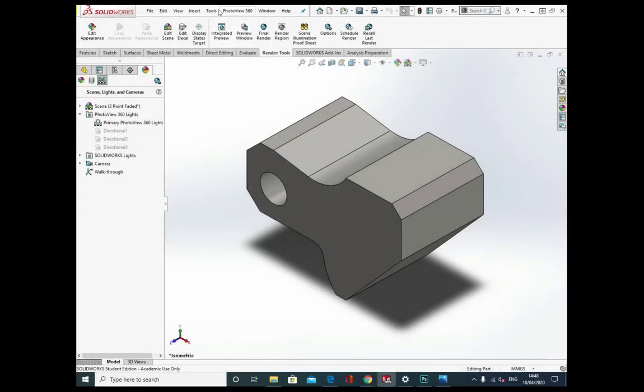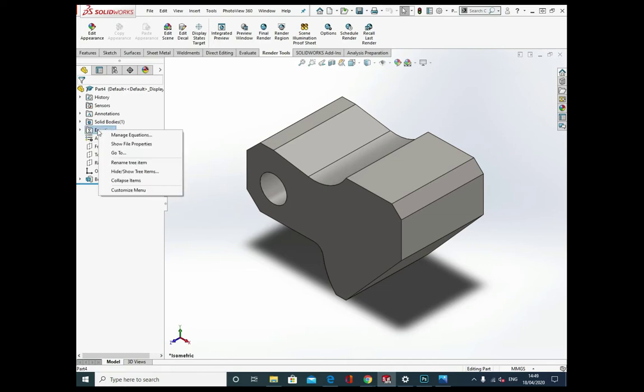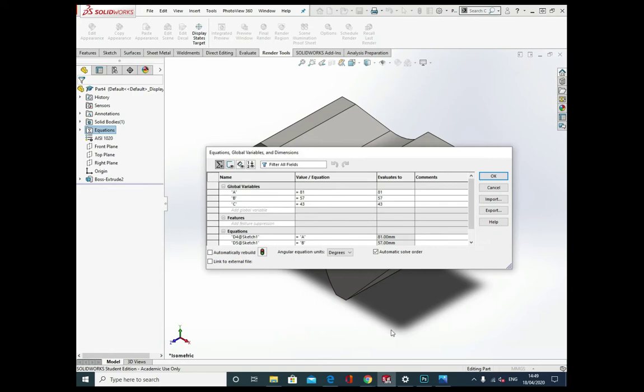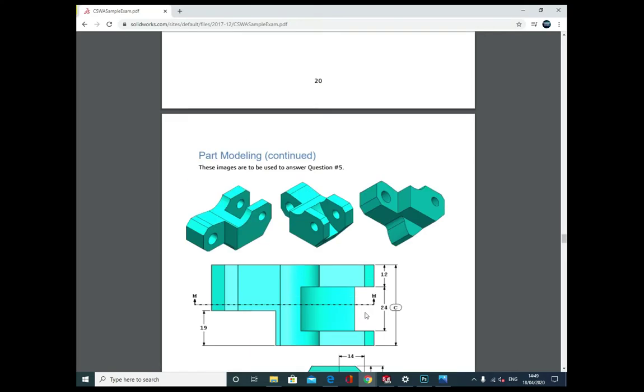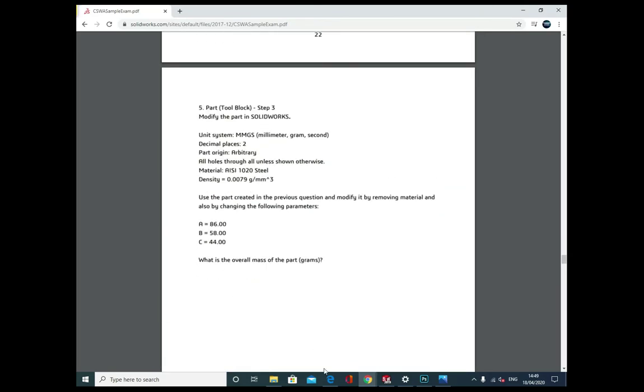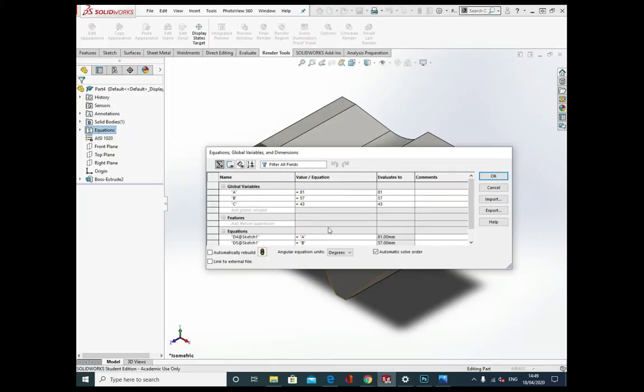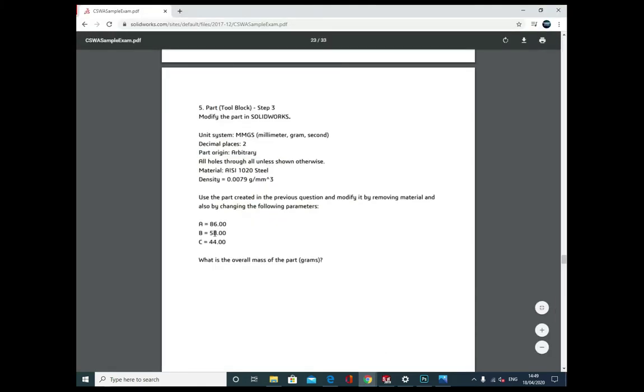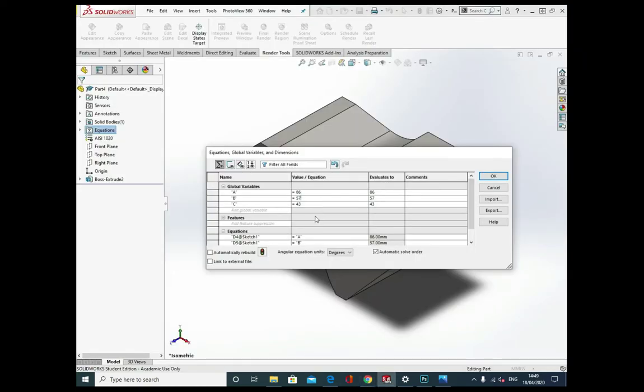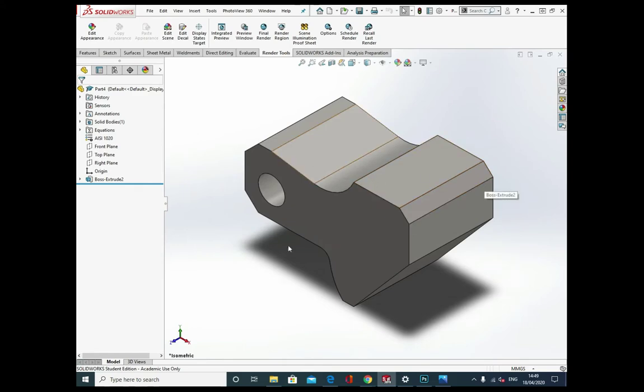The first thing I'm going to do is go into my equations. So you can see equations I've got here. I'm just going to right click on that and manage the equations. Now I'm just going to have a look at those values again. So we have 86, 58 and 44. So A, 86, and then 58 and 44. And we're going to press the OK button. Okay, so you can see that that's updated there.